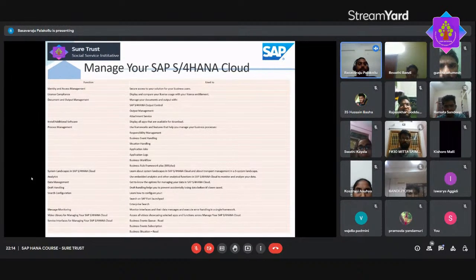And document and output management. What are the things you are looking at for output control, output management, attachment services, and managing documents and the output system? This is what this overview is doing. It has a provision where you can extract the data from SAP S4 HANA to other systems and install additional software if required. And process management, where you have to consider situation management and application log. Whatever process management is there will be considered with the basis team, and identity and access management will be considered with the security team.